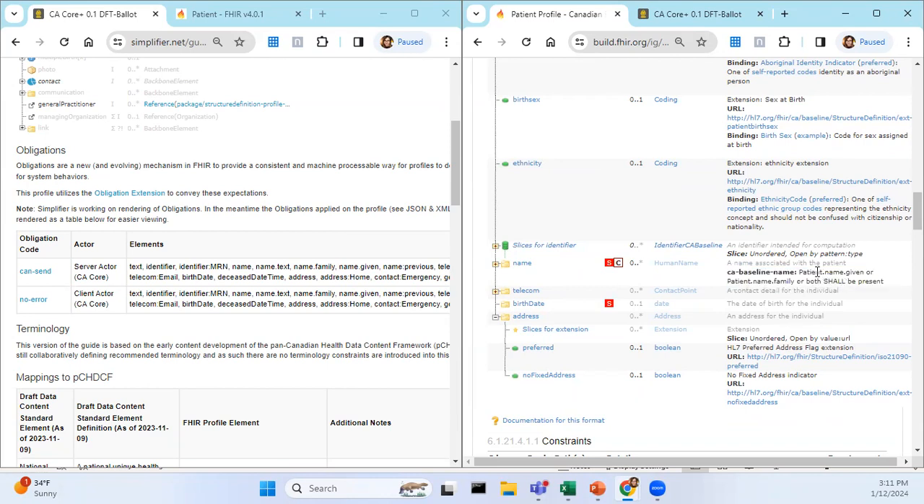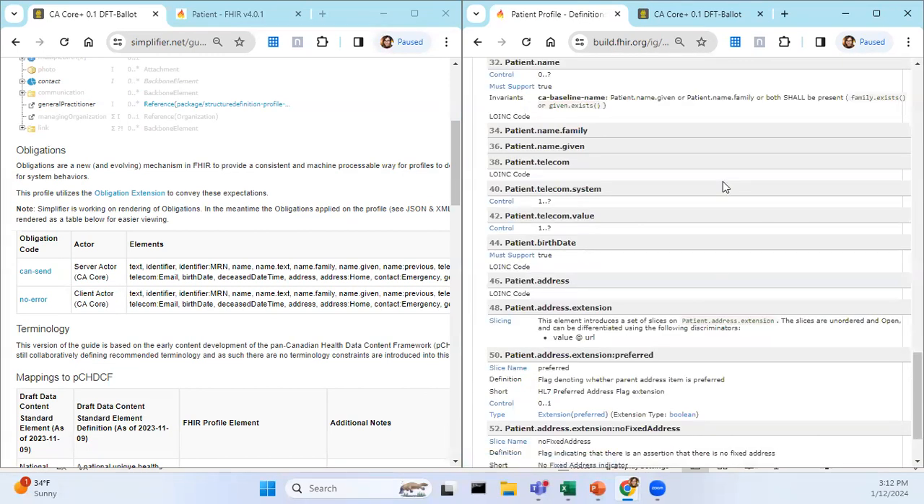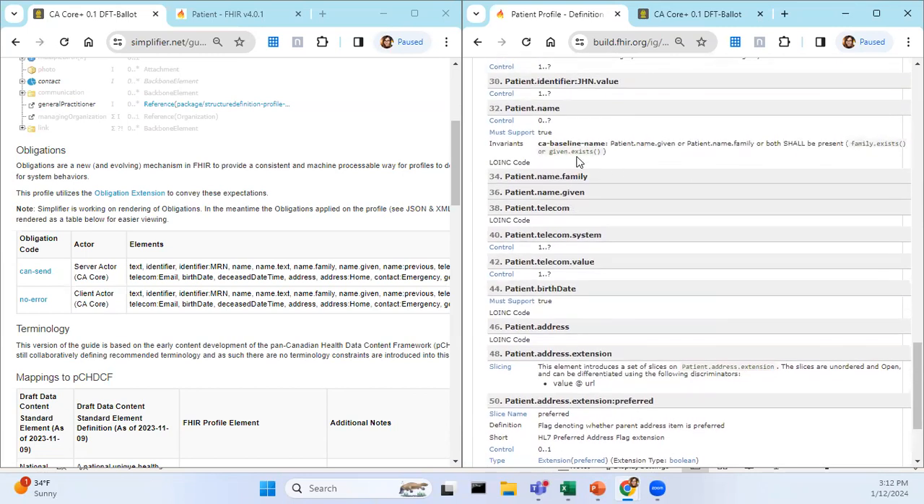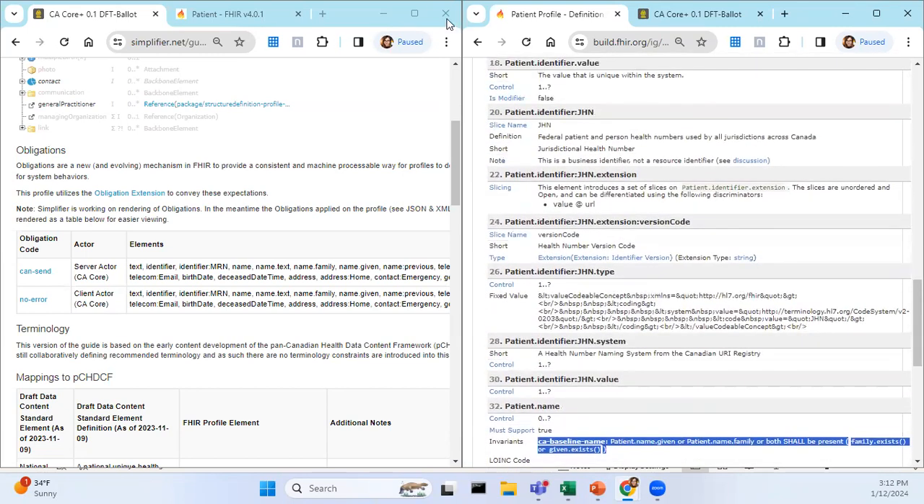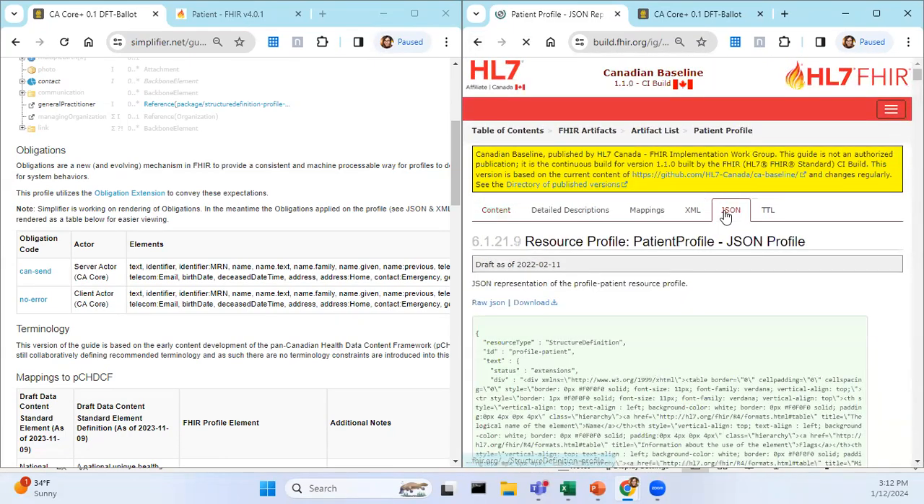So we say patient name given, so that would be like your first name, or patient name family, like your surname, or both shall be present. So what we are basically saying is this and/or this have to be populated. And it's an invariant, and we have a hint in here because it says shall. But when we look at the strength, let me see if there's a better way of viewing this. I'll look at the JSON. The strength is an error strength, the way it's written in the CA baseline. So I'll show it in the JSON because I think you can see it better that way.